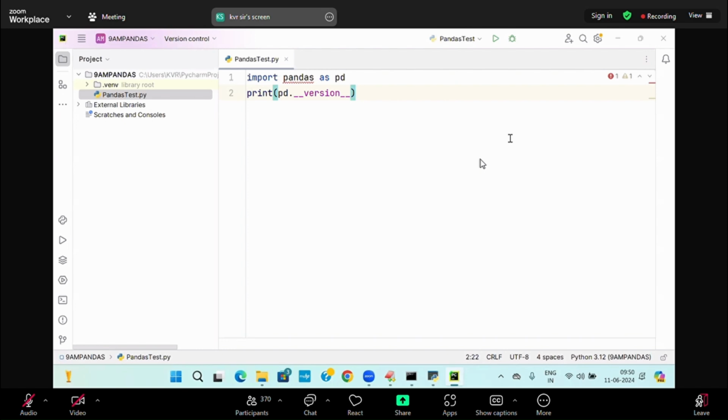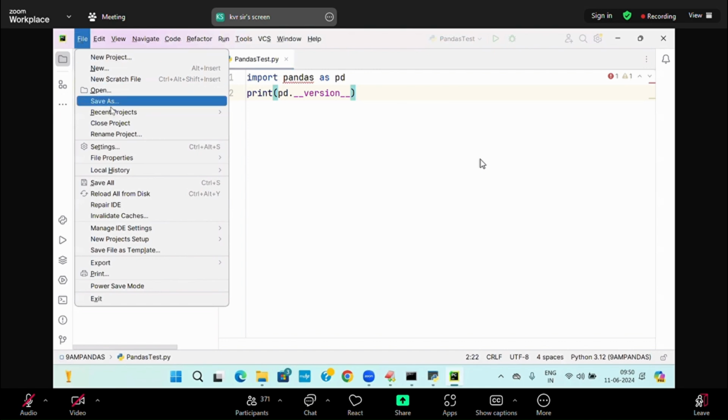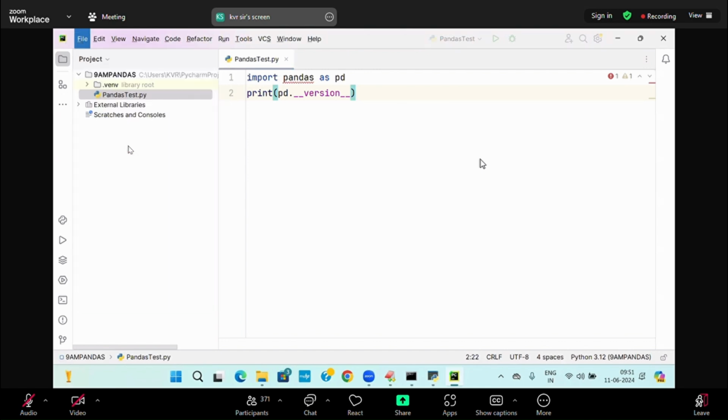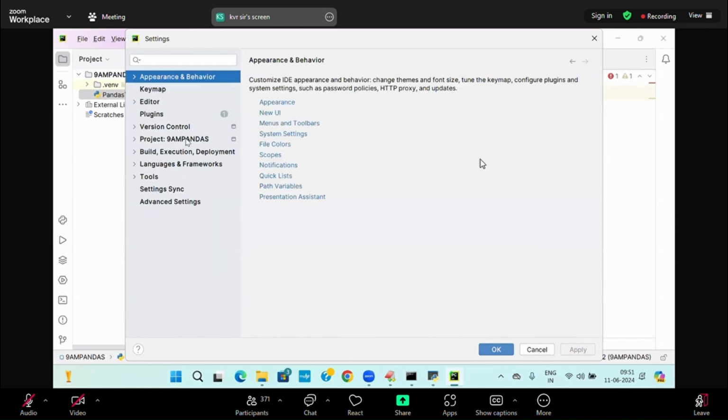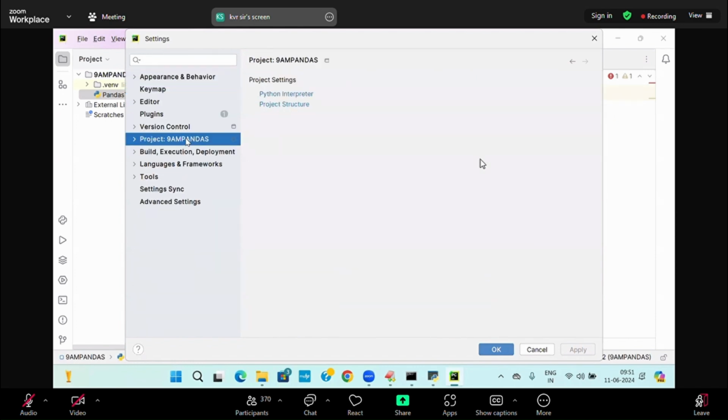So can you tell, next student? Can you tell faster? So say: File, then what? Settings. Come on, next. Our project name, 9 a.m. pandas. Then Python interpreter.